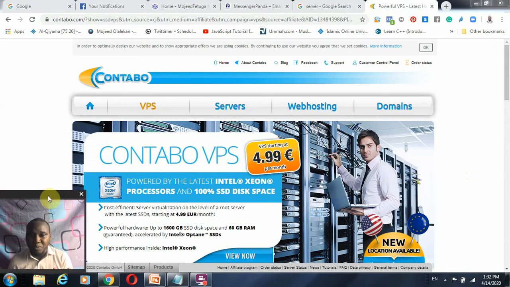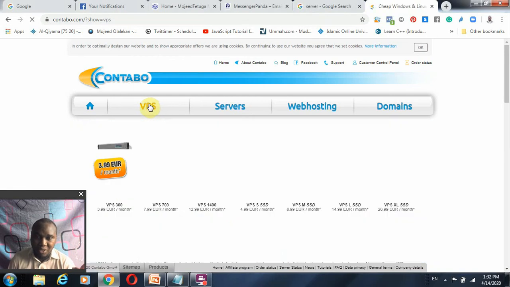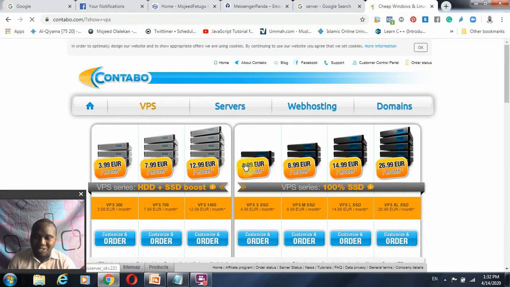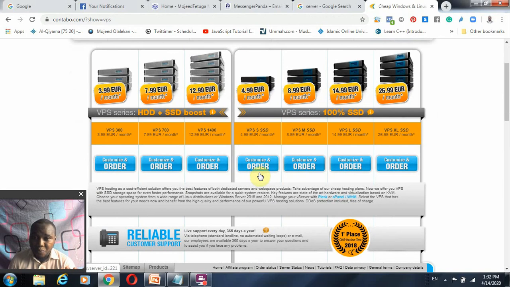Contabo is a server solution provider. I said VPS, but of course they have other solutions within it. If you click on the VPS package, you have a server for €4.99 per month. This is a package that I can recommend. There are other packages that you can look at.